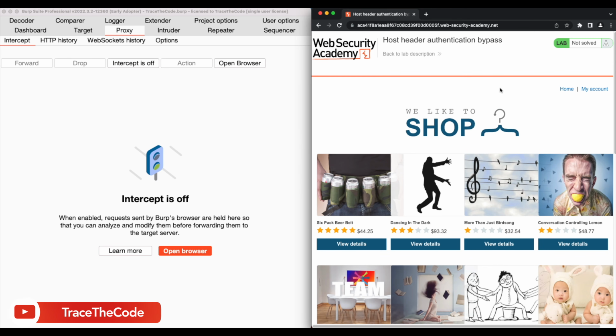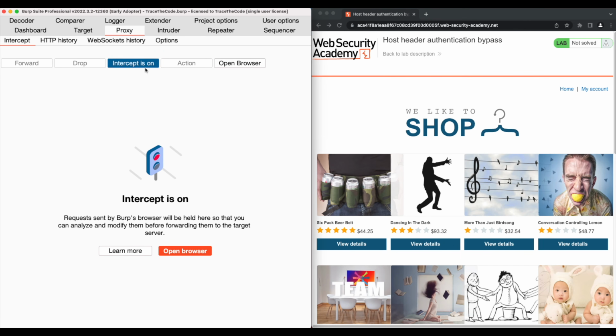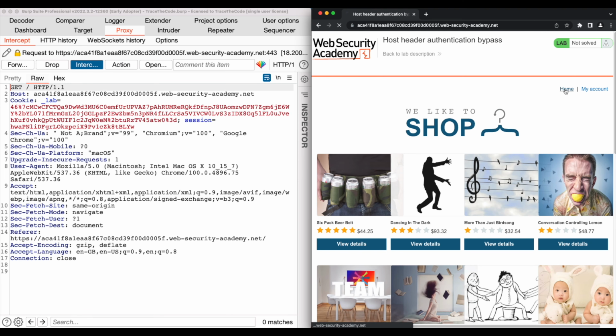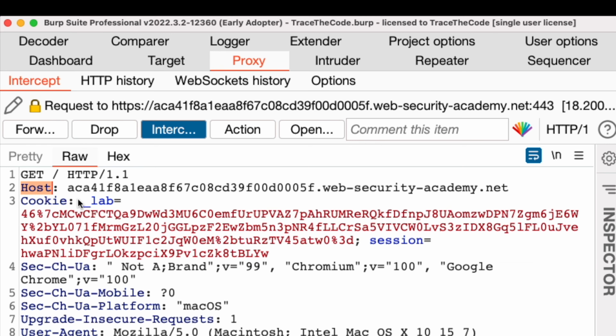We need to do some experiment with the HTTP requests and closely observe the application behavior to see if we can find a way to modify the HTTP request so that the application assumes the request is submitted by local users. Make sure the Burp intercept is on, then either refresh the page or click on Home button. Looking at the HTTP request, we notice the host header and its value is the application domain name. Let's see if the application is vulnerable to host header injection.